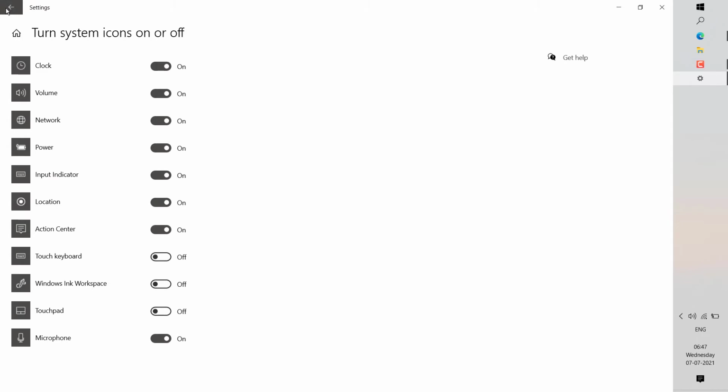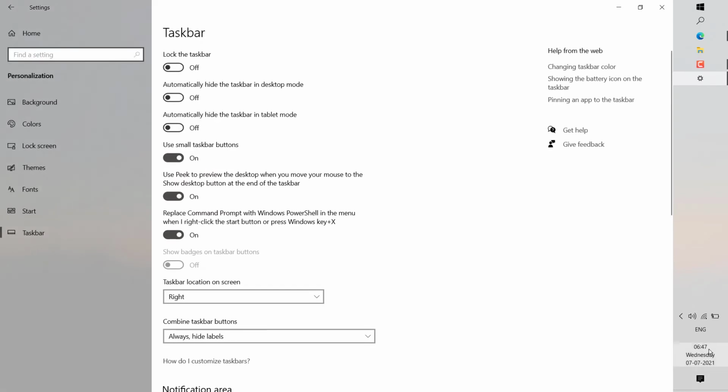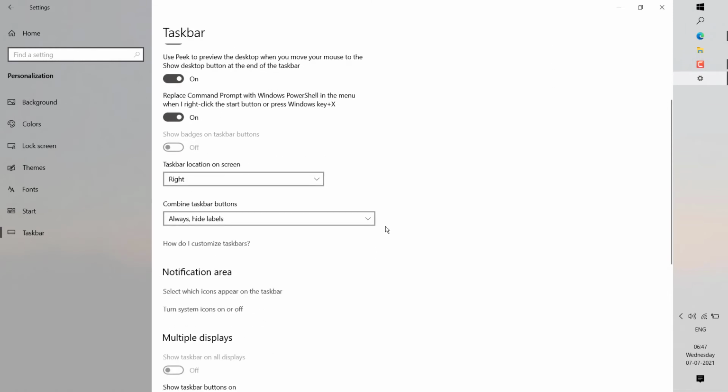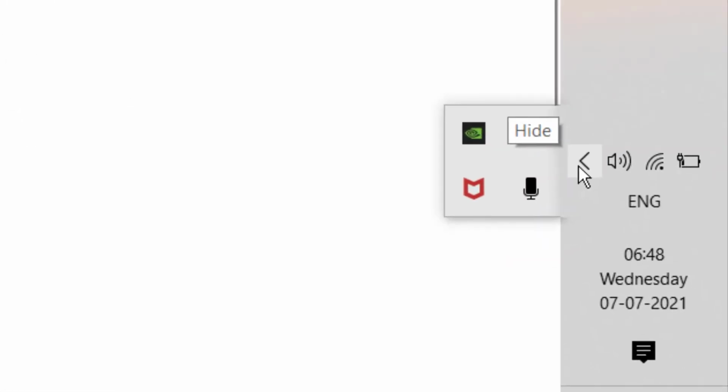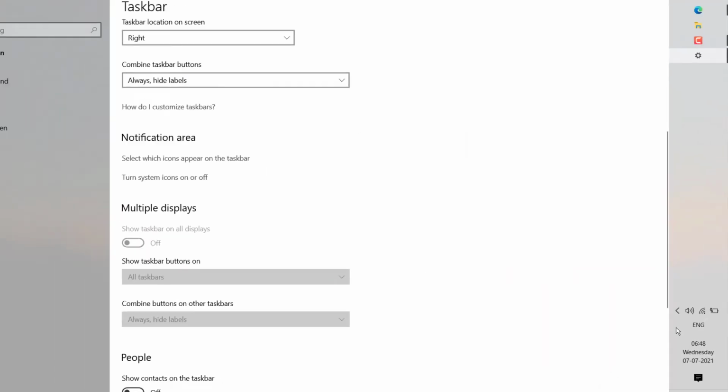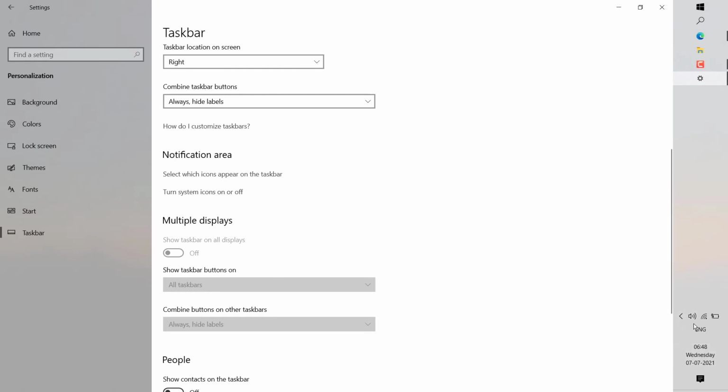Now, there is another situation. You might have this volume icon enabled under turn system icons on or off. In case it is enabled and it still doesn't show up, what you might have to do is click on show icons and that will display. In case you want that volume icon to be displayed on this section, there is a setting.